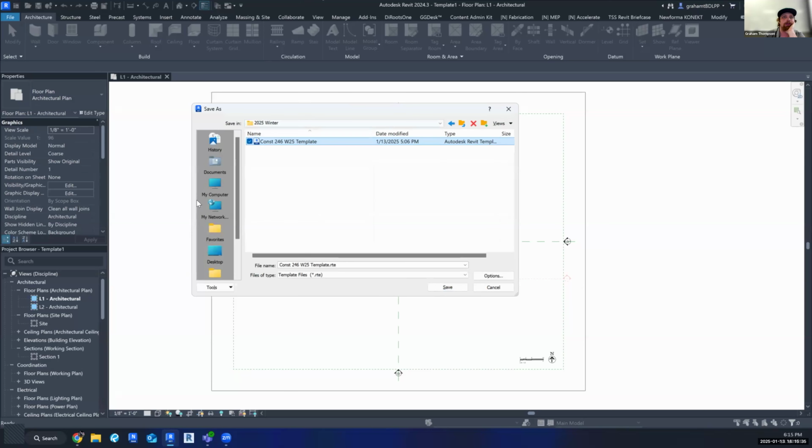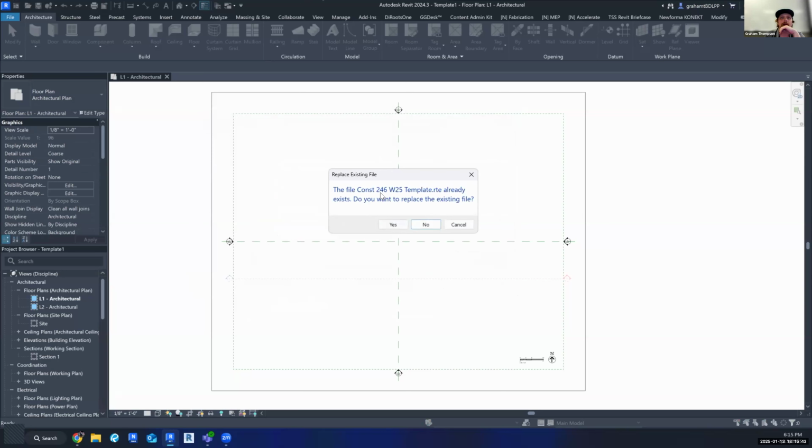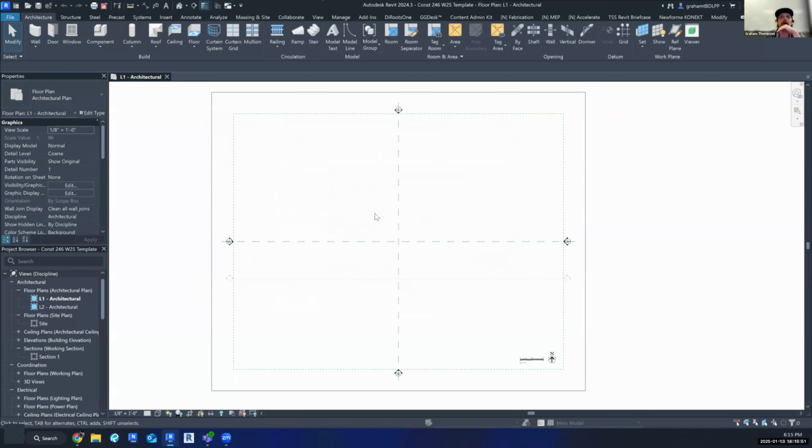All right. So again, we want to save that file somewhere that you know where it's saving to. And I'm going to go ahead and click save. And I already saved one earlier today. Yes, I'm going to go ahead and replace it. You guys won't get that error that comes up. And you'll notice now at the top, it says construction 246 winter 25 template, or whatever yours says. It should say something like that.